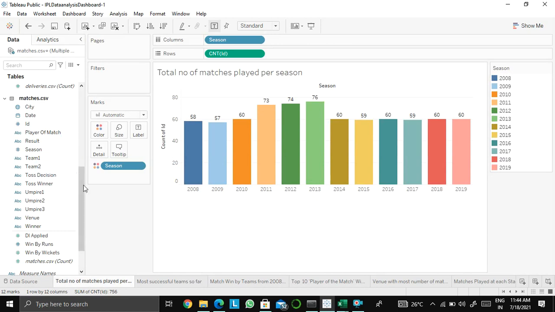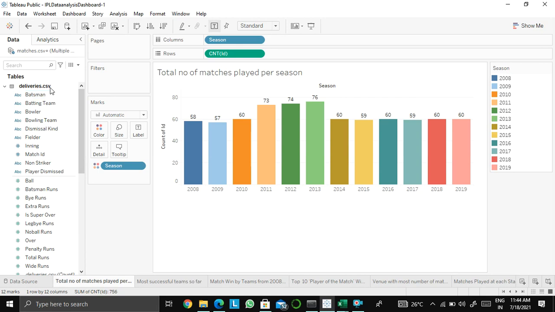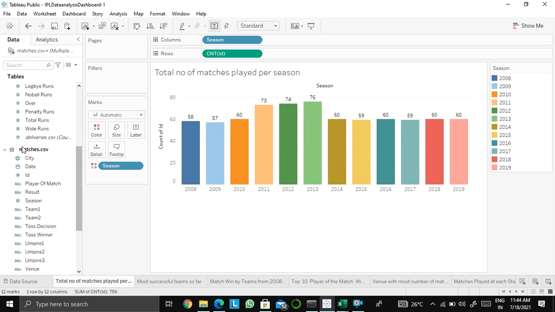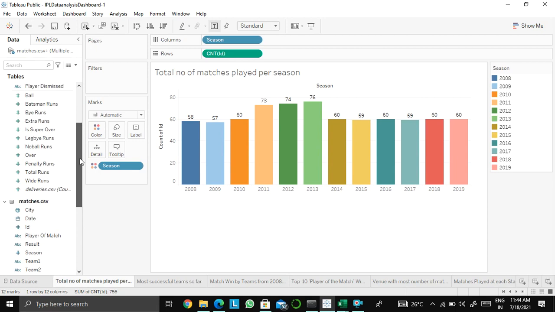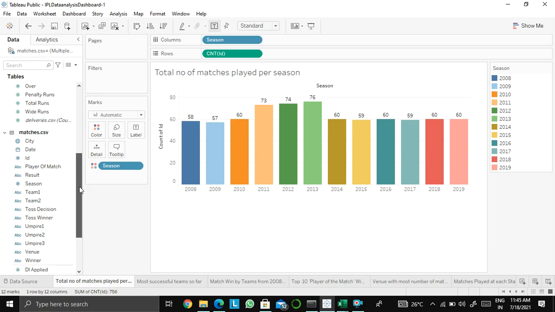Here I have connected my two data sets using Tableau. So here is my deliveries.csv and the respective columns, and at the same time matches.csv along with the respective columns, right? I have combined these two datasets on the basis of the ID column, which is commonly present in both the datasets, right?